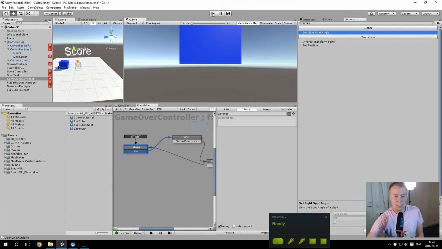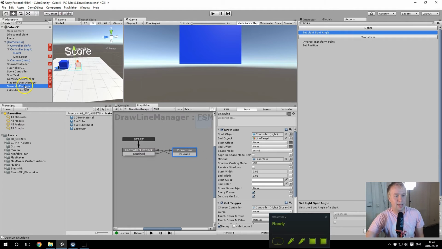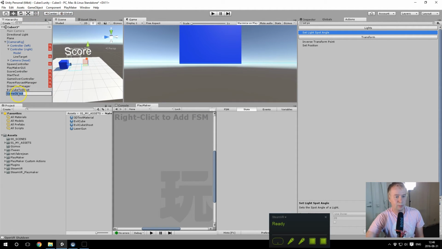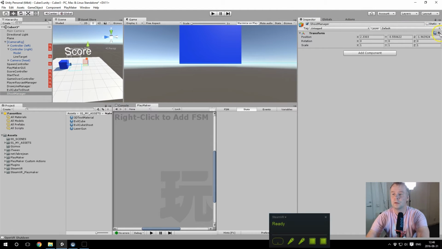All right, so let's just see what the next step is. Now we want to actually start shooting things. So let's create another manager. Game object, create empty. We'll call that shoot manager. And let's reset its transforms, and drag it close to the other manager. And right click to add an FSM.